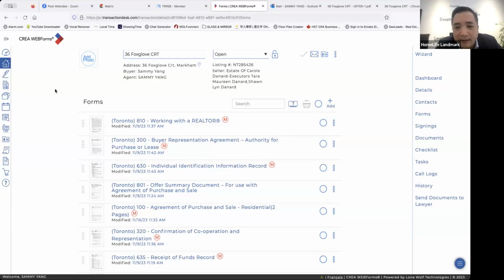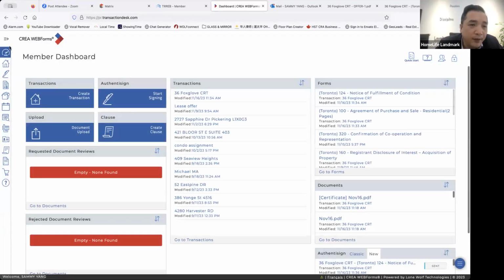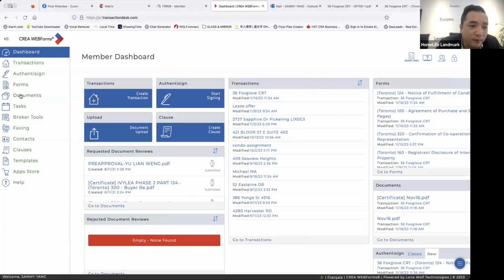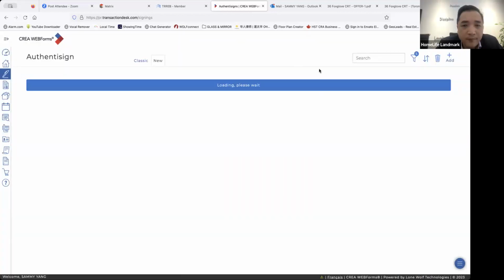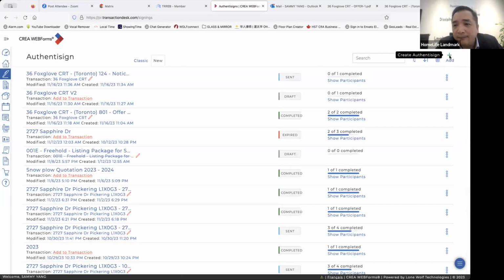Okay, so that is very easy, and we use different ways to use Authensign. And of course, we know some agents may have personal things they want to use Authensign for. You can still use it, same thing. We just go to Webform.